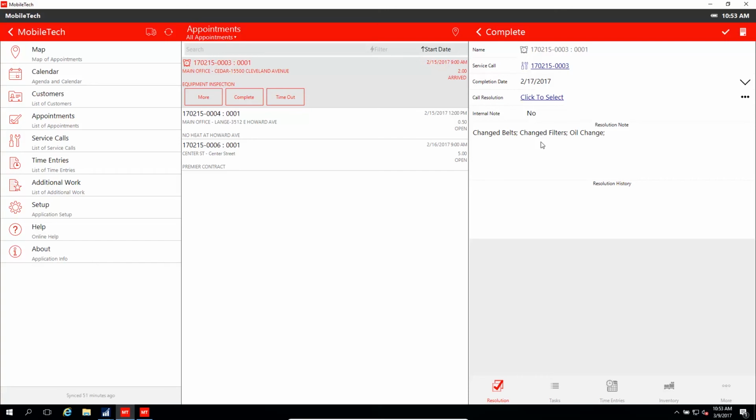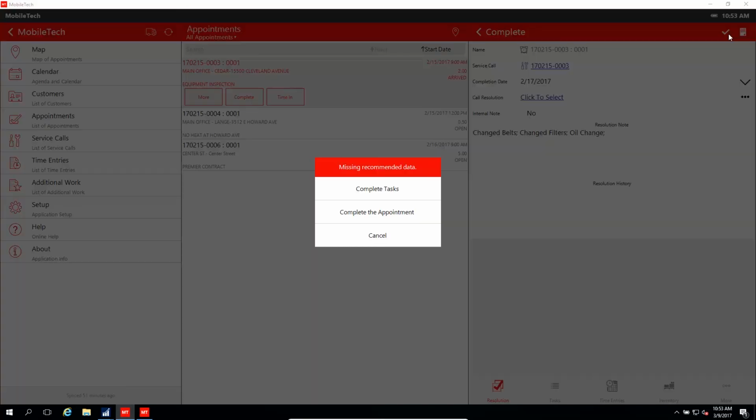Also, as part of the Complete pane, you will see the Complete icon. This is a check mark located next to the Add Snippets icon. Selecting this icon will prompt the technician to complete the appointment. It will also show the technician a list of recommended or required data they might be missing. They can complete the recommended data or cancel the action. In this example, I will complete the appointment.